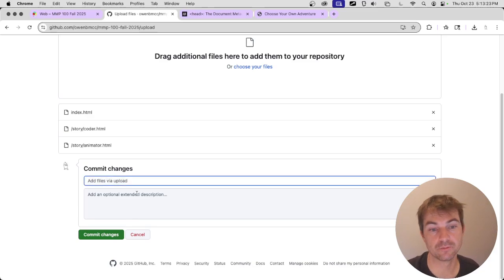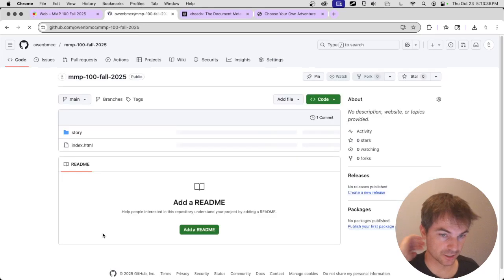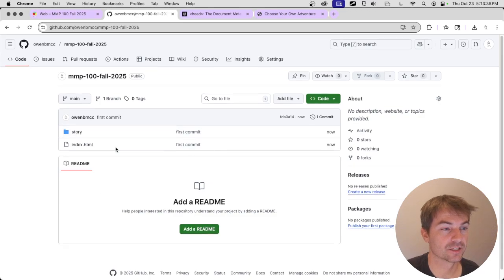So we just have to add a name for this. It's called a commit, or it's like saying we commit to this change. So I'm just going to say this is our first commit. So this is just adding our project. I'm going to click commit changes. It's going to process the files for a moment. And now we're going to see our code here.